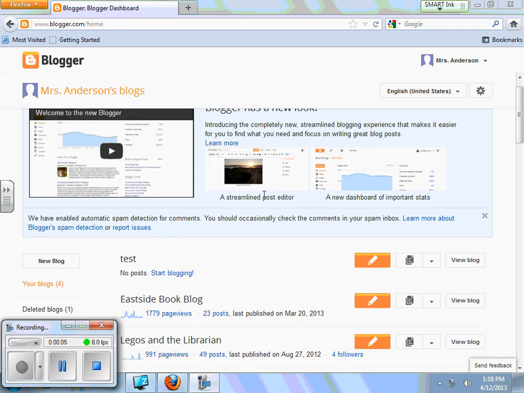Once you've set up your initial blog, it's time to start blogging. As you can see, we're looking at my dashboard. And like before, I mentioned that I maintain 3 blogs. We just set up the test blog, and you can see that it has no posts. And it's encouraging you to start blogging. Let's take a look at the dashboard a little bit.